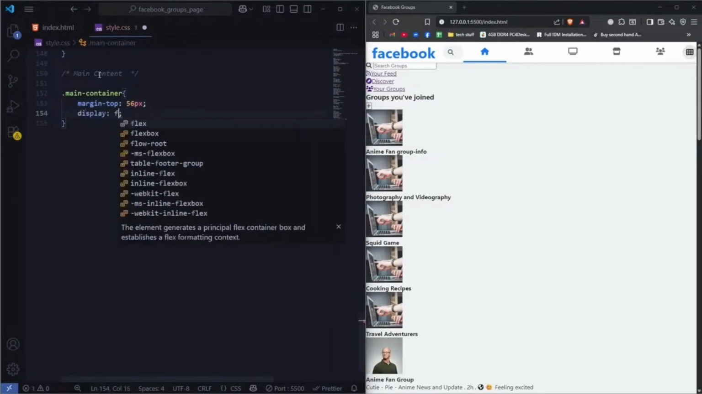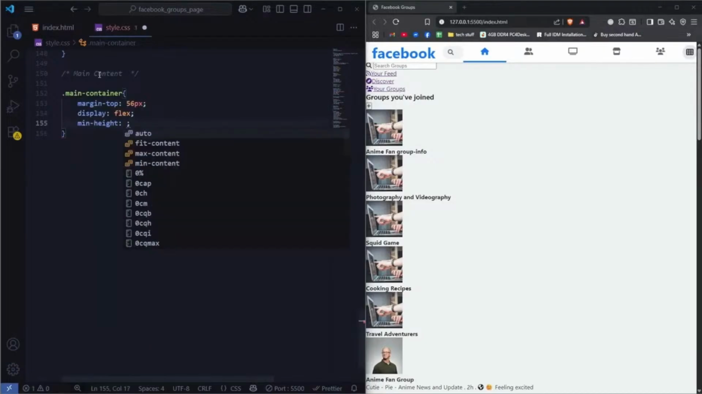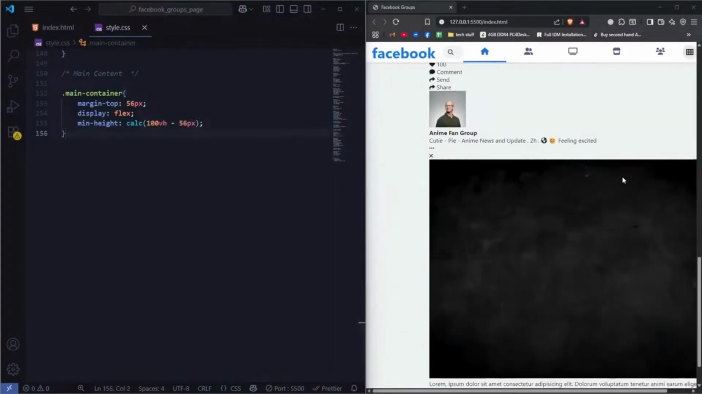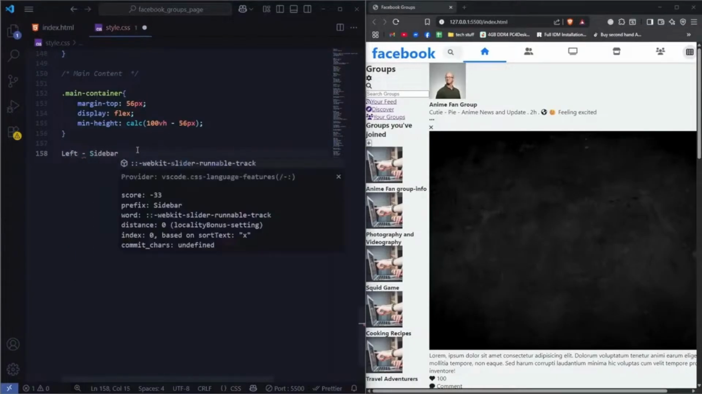After that, what we do is display flex. And we'll put a min height of calc. We'll let it calculate of 100 vh minus 56 pixels. There we go. With that, the post and the left sidebar is separated. Now next is the left sidebar styling. So I'm going to put a thing left sidebar, just like that.